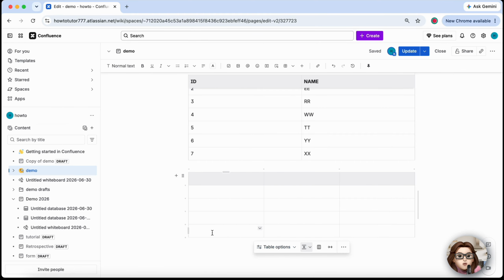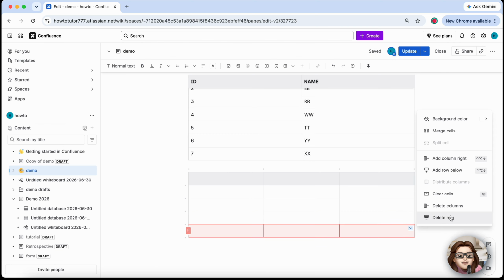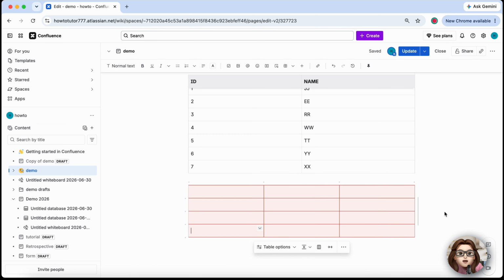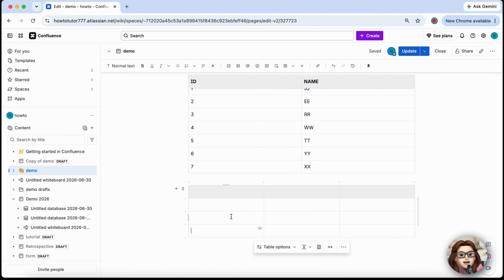For better organization, add a header row or header column using the Table Options menu. Headers make large tables much easier to scan and understand.